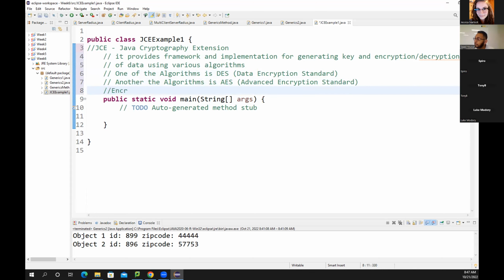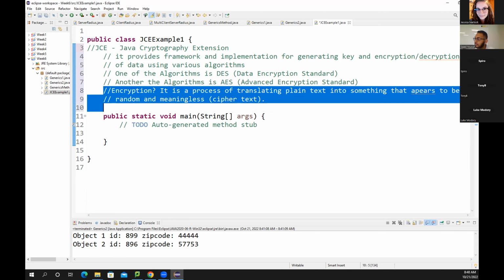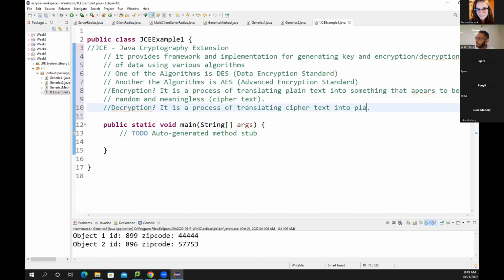So what do we mean by the word encryption? It is a process of translating plain text into something that appears to be random and meaningless, or in other words, called a ciphertext. And decryption is a process of translating the ciphertext into plain text.